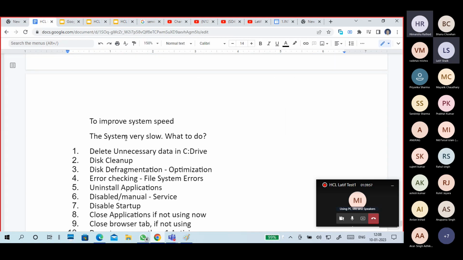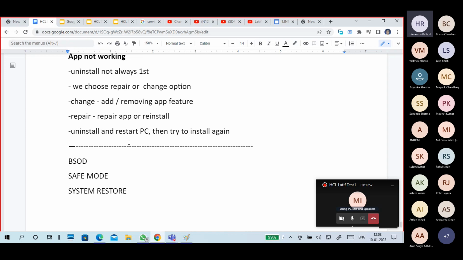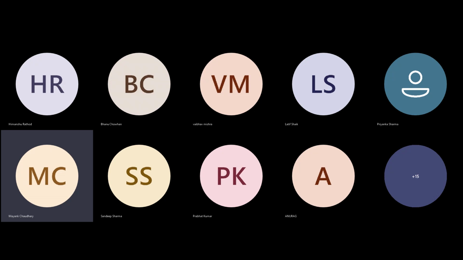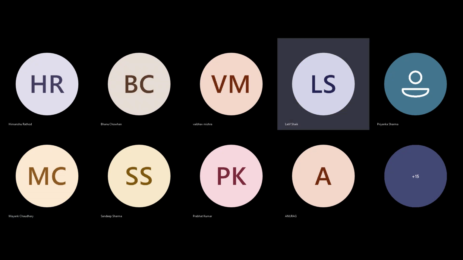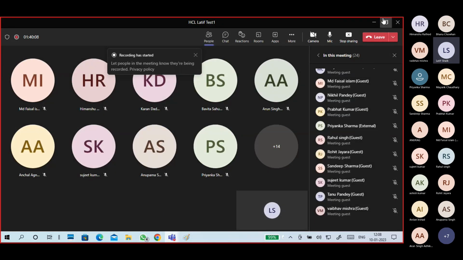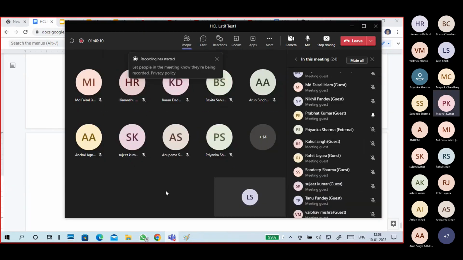Sir, not able to see video. Actually, the screen is not visible. Share screen is visible. Okay, I will share the screen. It was visible. Now it is able to see. Yes, sir.